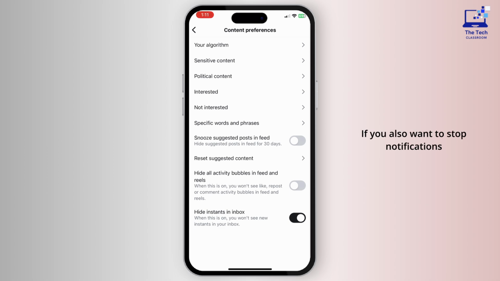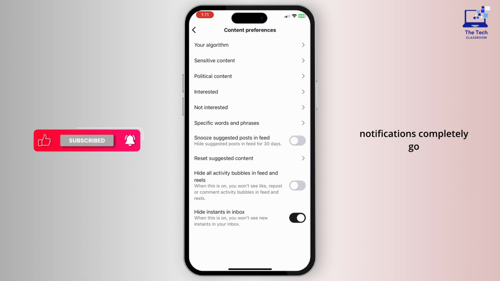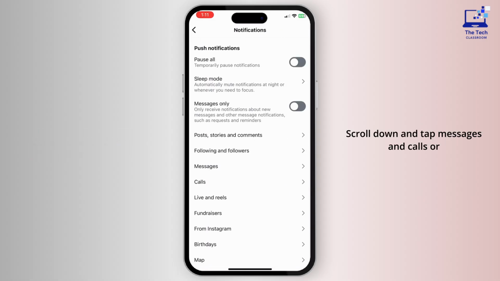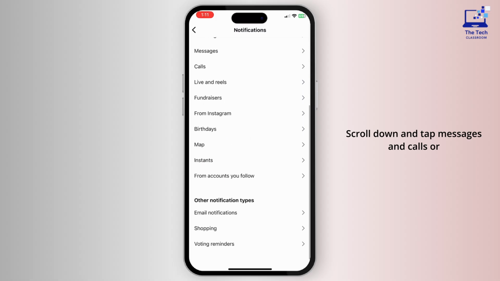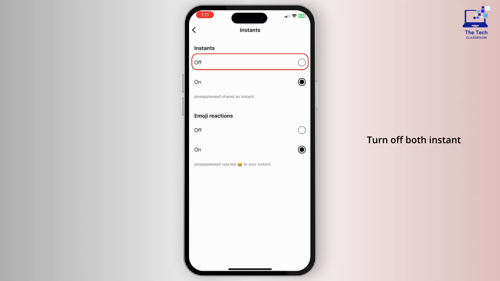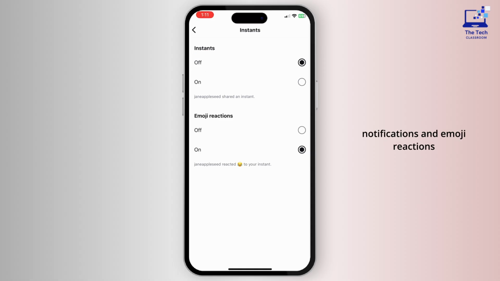If you also want to stop notifications completely, go back and open Notifications. Scroll down and tap Messages and Calls, or Instagram Instant, depending on your app version. Turn off both instant notifications and emoji reactions. This will stop Instagram from sending you updates related to notes activity. And that's how you can hide or manage Instagram notes in just a few steps.